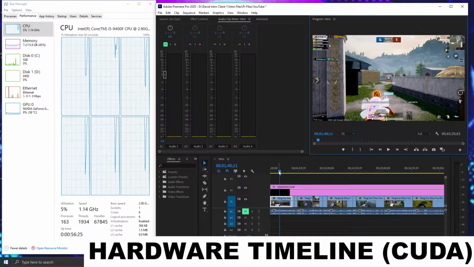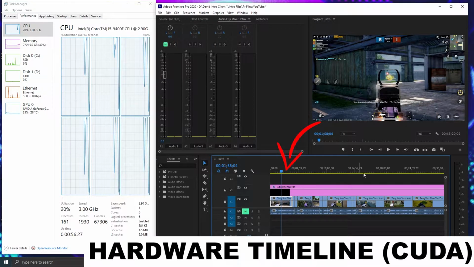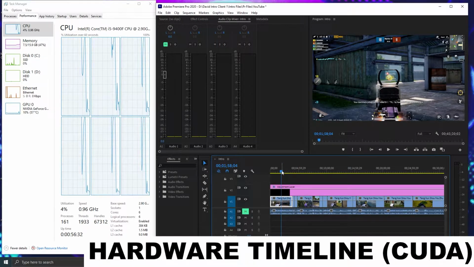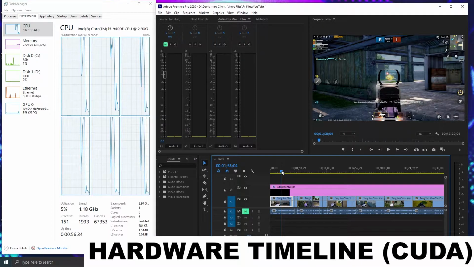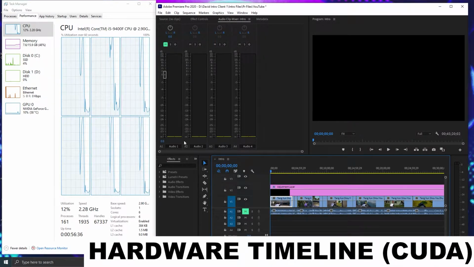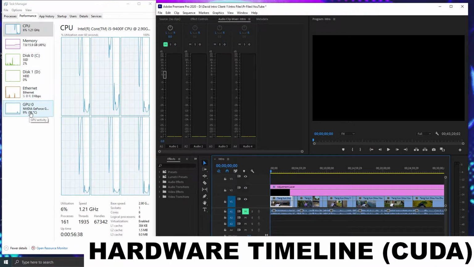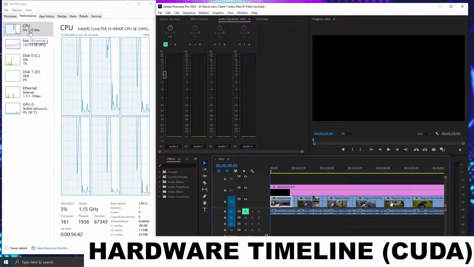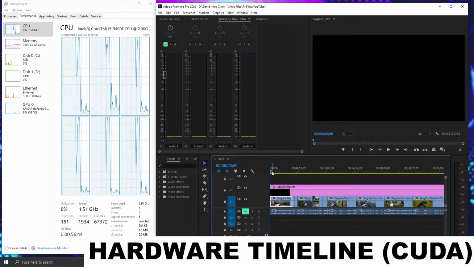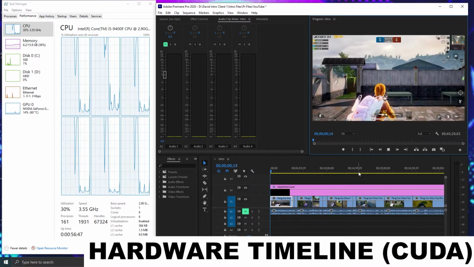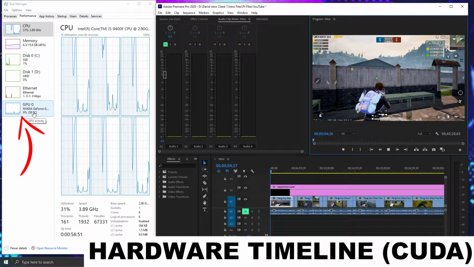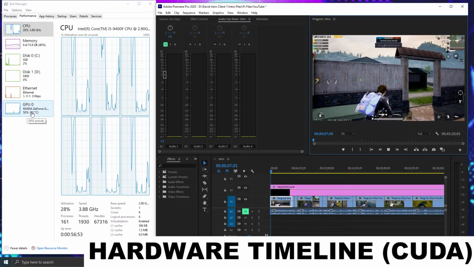Alright, as you can see the line on the video has turned yellow. It means that this is rendered using GPU. And once I play this video, you will see the GPU activity will increase and the CPU activity will decrease to some extent. Alright, let me play this video. As you can see the activity is almost 20%, 73%, 50%.